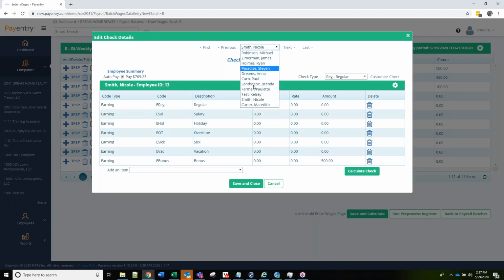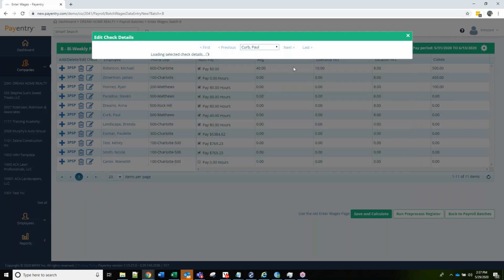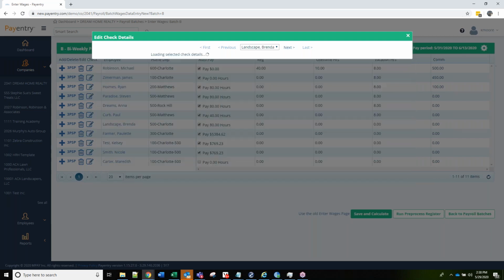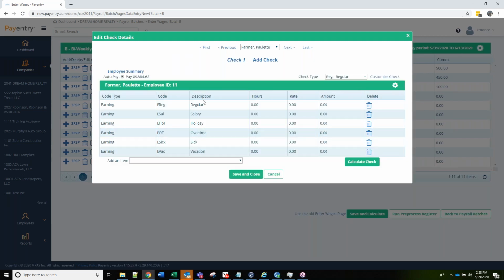And this list will be sorted the way you have this pay grid sorted here. So if I want to search within this list, I typed Curb and it jumped me right to Paul Curb. So you can do that. It'll bring you to his check details, all of his information, or you can click next and cycle through if you just want to click through and take a look at everybody on a one-on-one basis. That's also an option that you have.